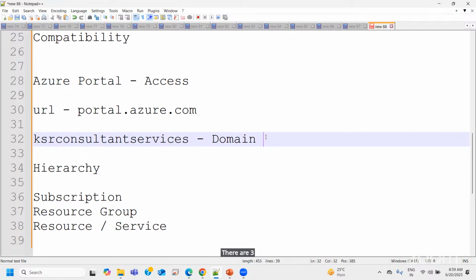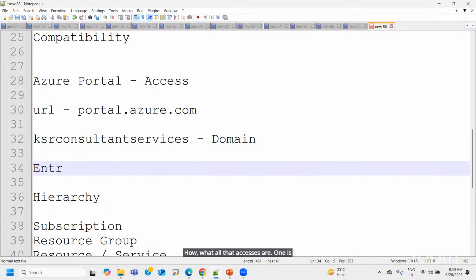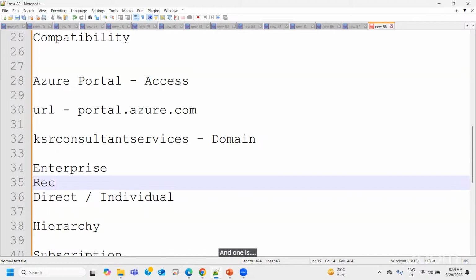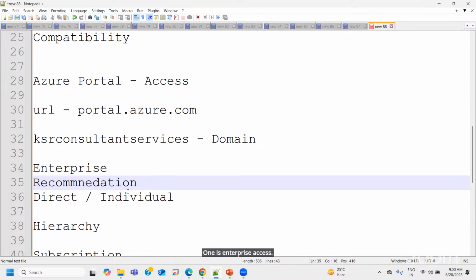There are three different accesses which are available, or three different ways of accessing. One is enterprise access. Now, what is this enterprise access? One is individual or direct access. I'll keep it as direct or individual. And one is, you will get some recommendation. Now that recommendation, three different ways of accessing that cloud, right? So if you are accessing it directly as a separate individual, it's a direct access or an individual access. One is enterprise access. Now, what is that enterprise access?